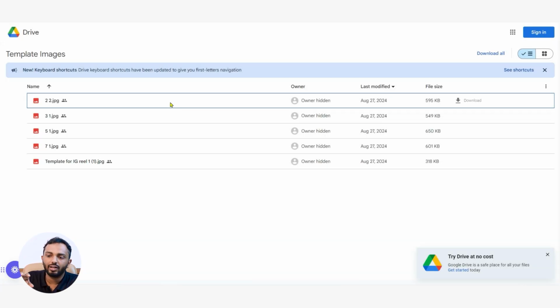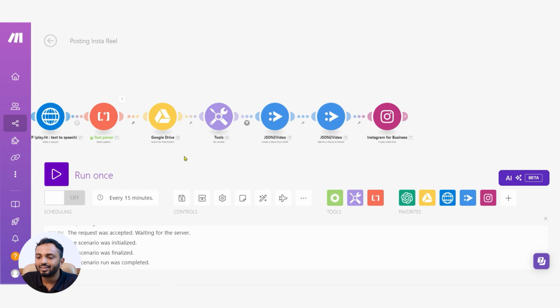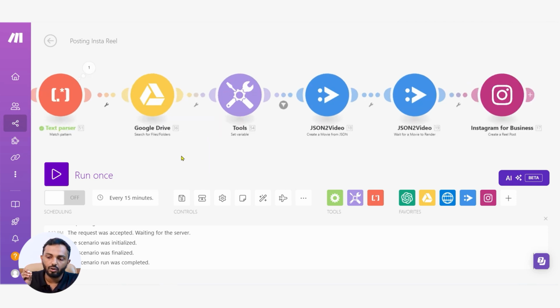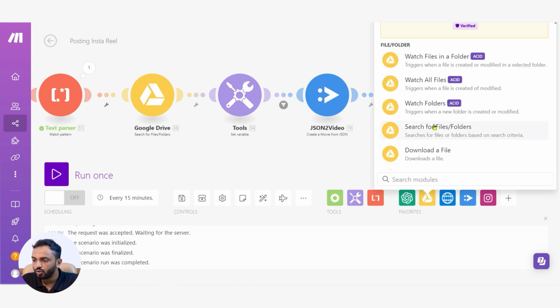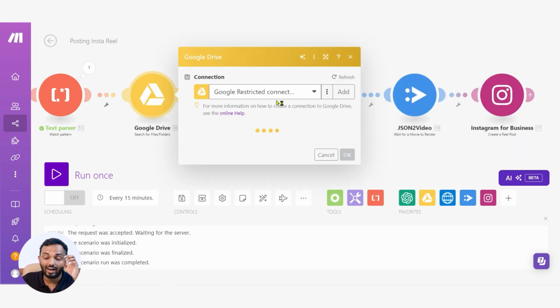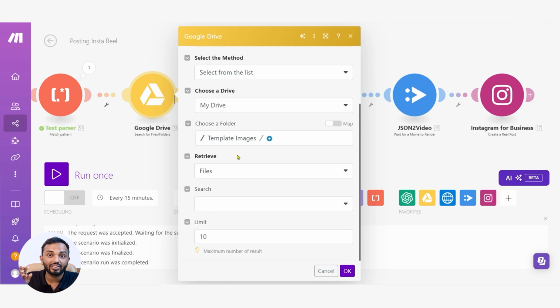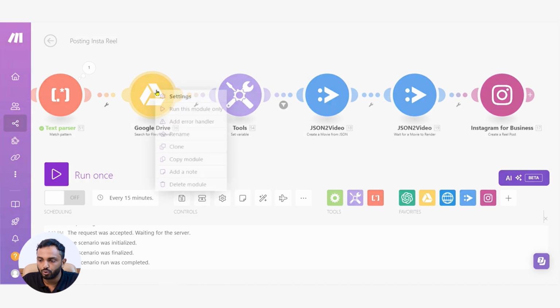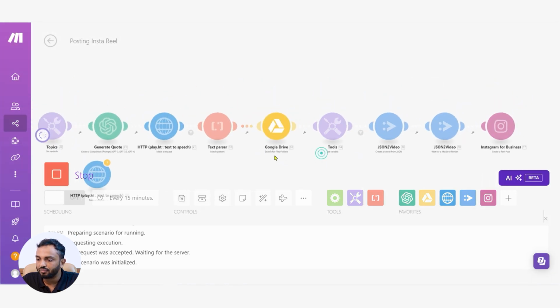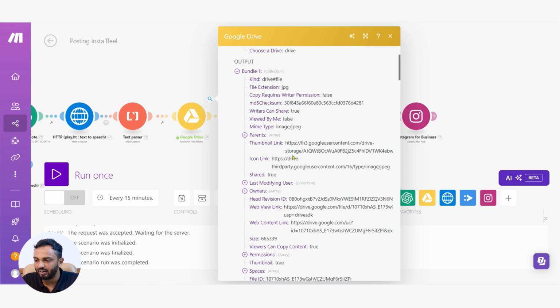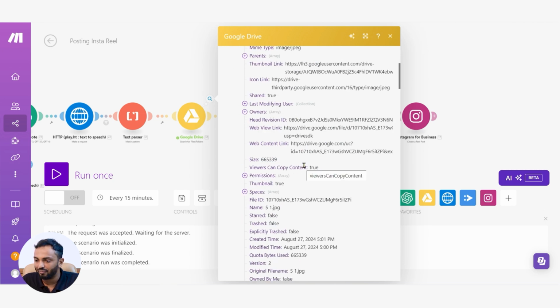Yeah, so just drop them in a Google Drive, and now in our scenario we are going to use the Google Drive module, search for files. So coming to the Google Drive module, use search for files or folders, and here we have to add the connection. That is very important. You can use the online help if you are not aware of adding the connection, and then select the folder where the images are located and just input files. Once you run this module, you can see the output will be the photographs that you have stored. You can see the images, and their URLs are available here.